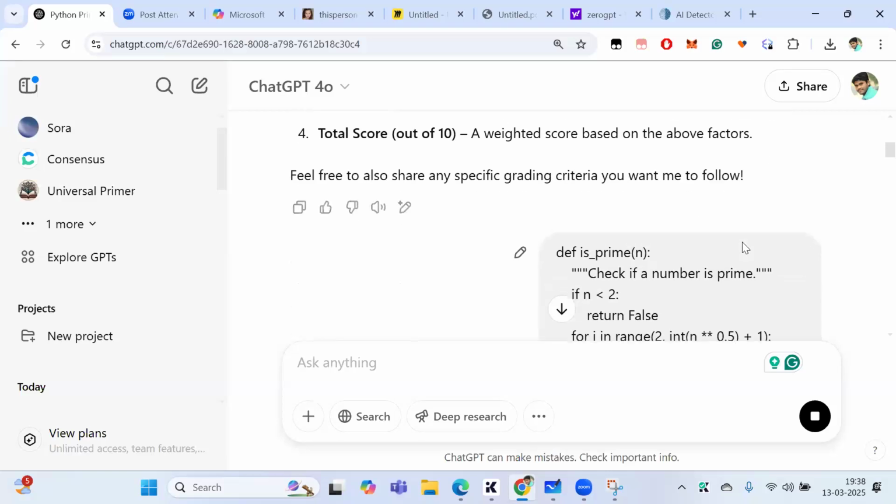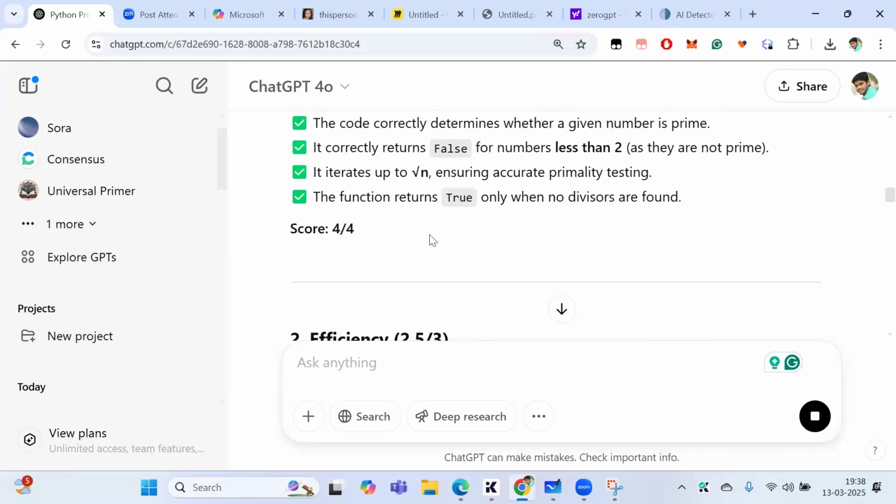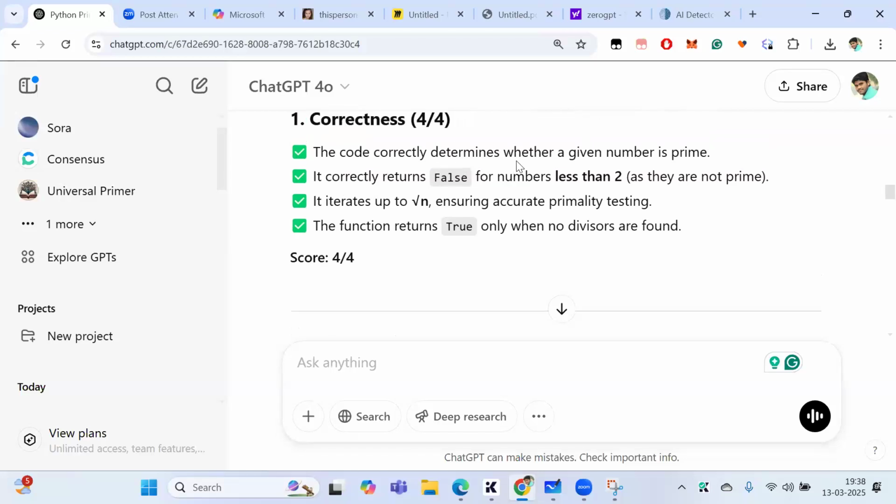So now what will happen here, you see in this case now assessment has been done. See, correctness is 4 out of 4. The code correctly determines whether a given number is prime or not. It correctly returns false for a number less than 2. Basically, for lab evaluation it's going to be very helpful.